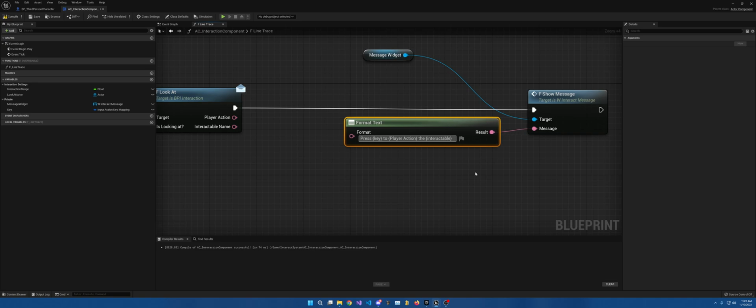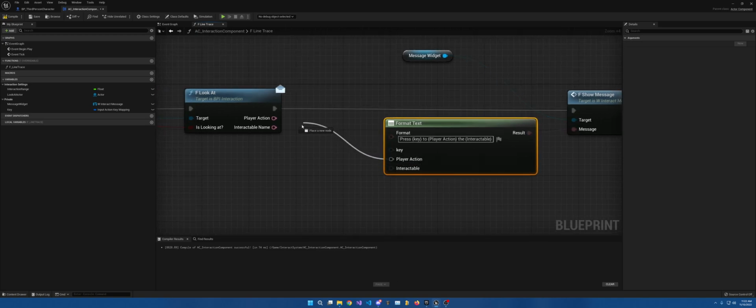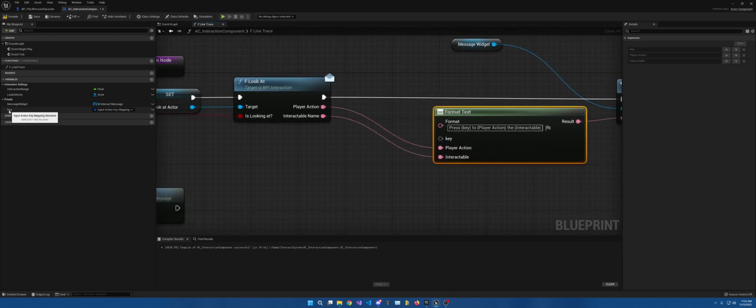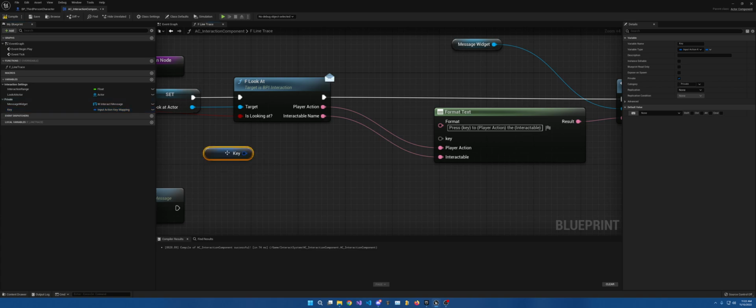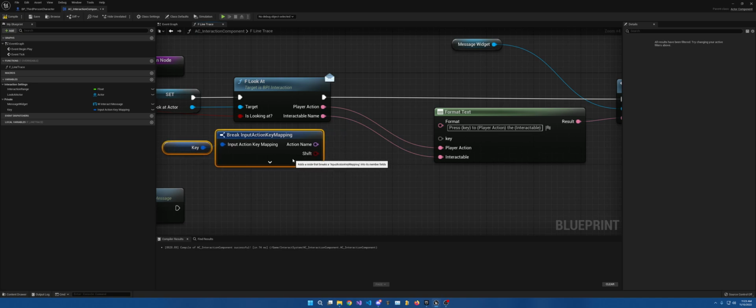That's it. Now when we hit enter, I like to keep things pretty tidy and clean. There we go. We now have 3 input pins. So player action, interactable name, interactable, the key. Come over here to key, get a copy of it, and we're going to break input. Need a little more space.